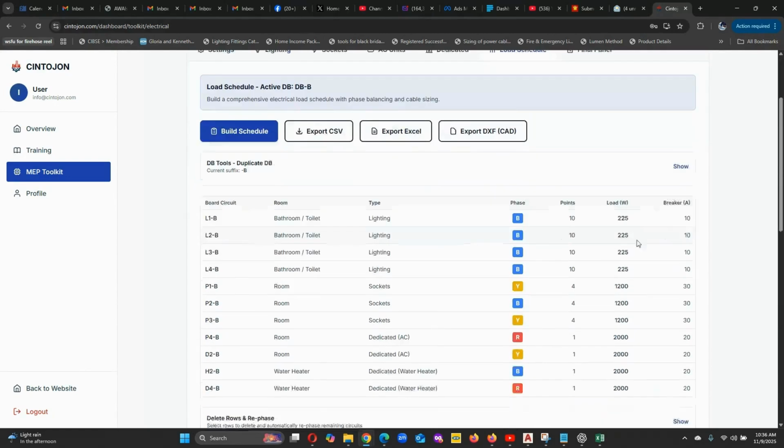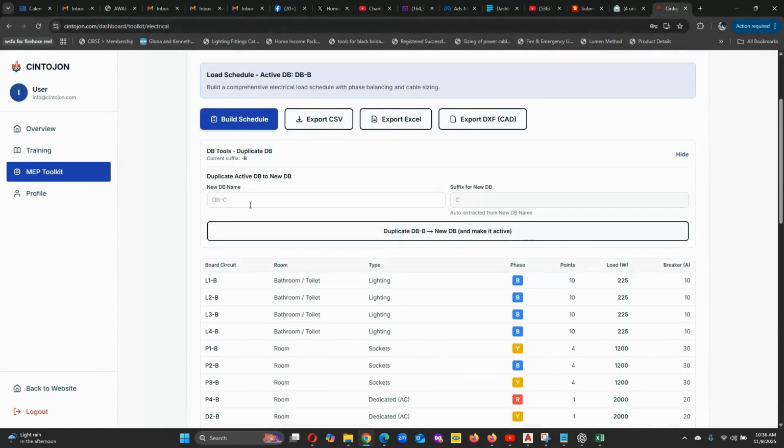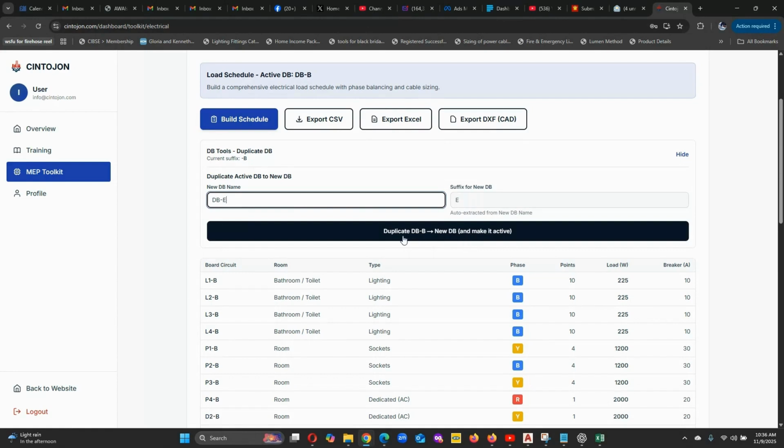So we're in load schedule now. I want to duplicate DB. So let's say I create a DB dash E. I want to duplicate this DB into DB E. So I'll just say duplicate DB B into new DB and make it active. So it becomes the active DB when I duplicate it. So I just click here.